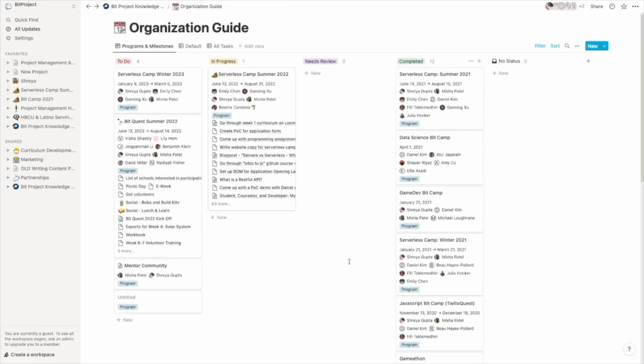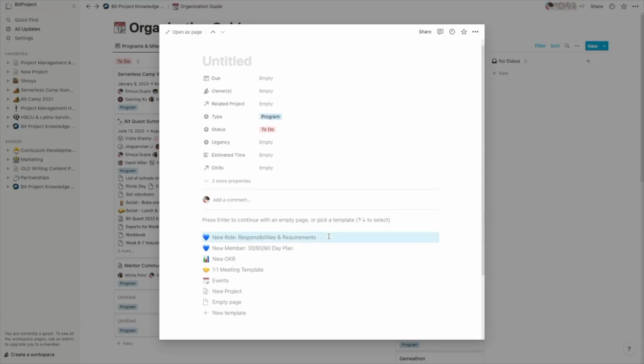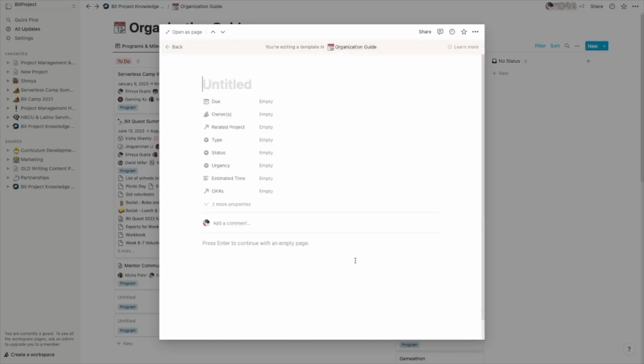Now, we can take our serverless camp project example and the list of steps to develop a project and consolidate all of this information into one project template. Anytime a new project is thought of and proposed, members of our organization should be able to create a new page in the organization guide, select a new project template, and know exactly what is expected of them to successfully propose and execute their ideas.